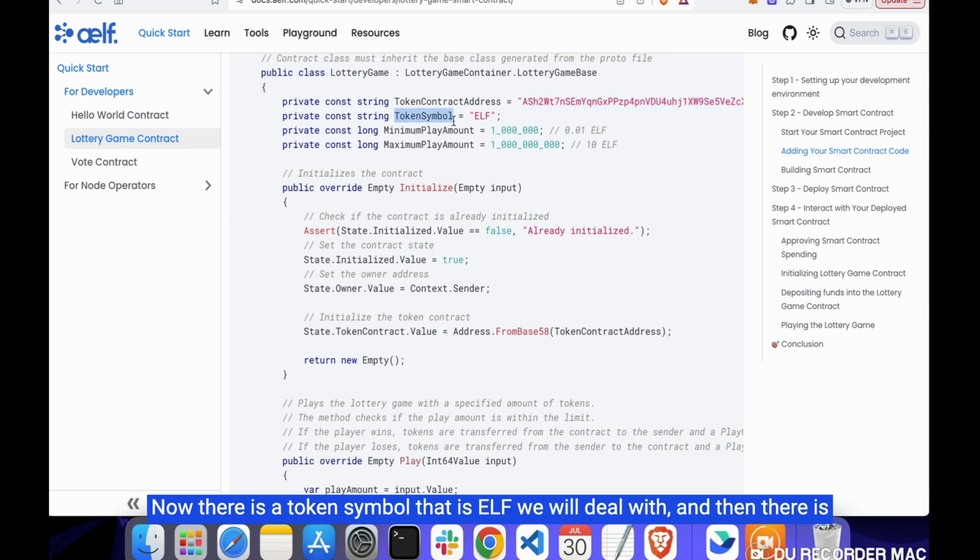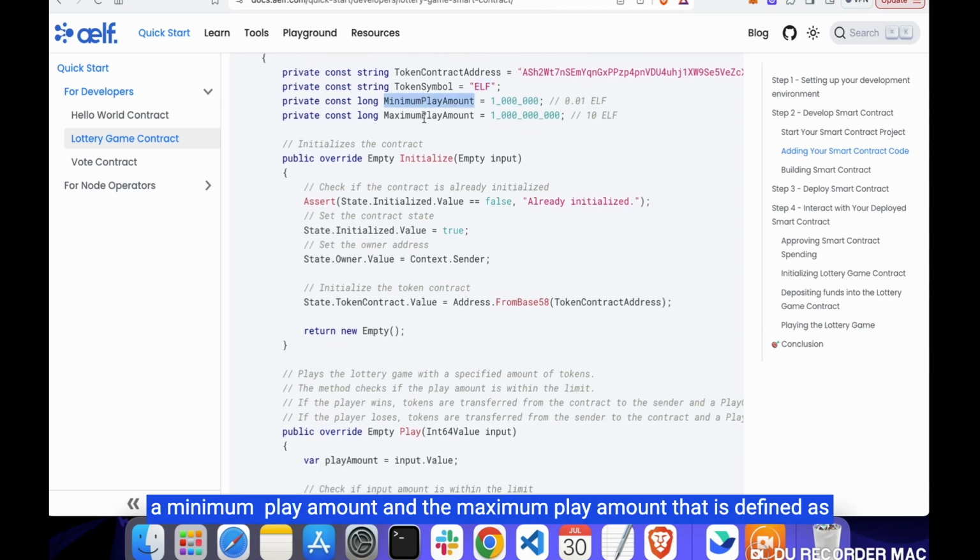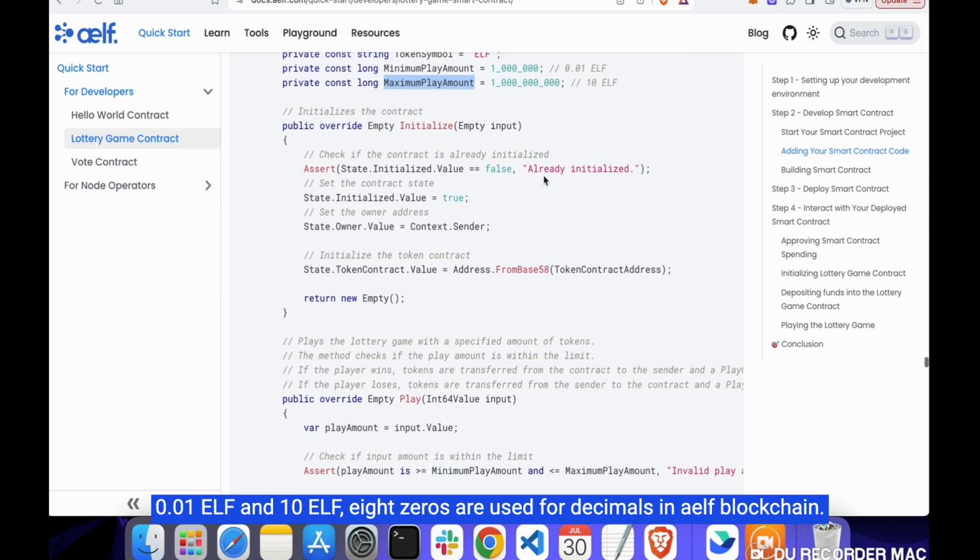Now there is a token symbol, that is ELF, which we will deal with, and then there is a minimum play amount and a maximum play amount, defined as 0.01 ELF and 10 ELF. 8 zeros are used for decimals in the aelf blockchain.